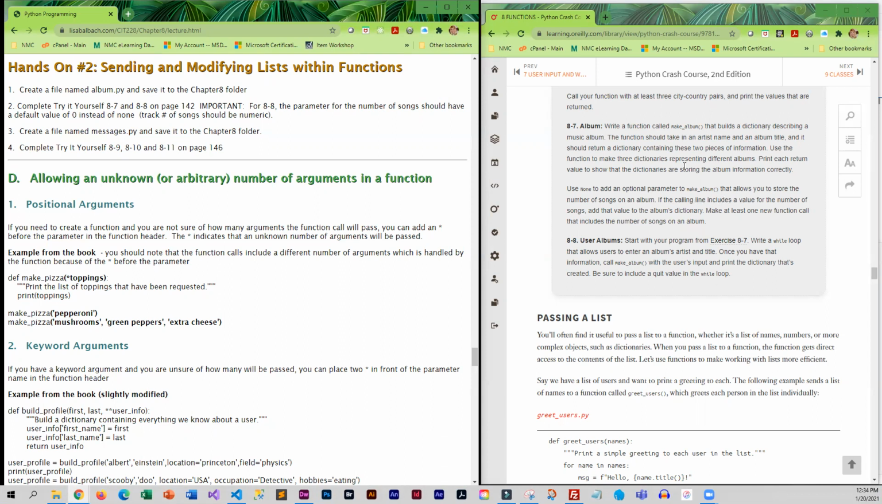And then modify your existing function calls. Modify one of them to pass the number of songs and make a new function call that does include the number of songs. Okay, so you can modify the old ones, but also add a new one. So you should have 4 function calls. It will be creating 4 dictionaries, and at least one of them has to have the number of songs, and make sure you print each one out.